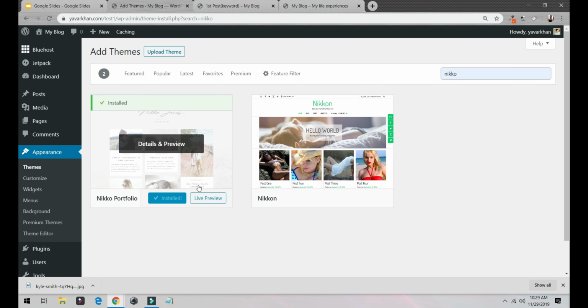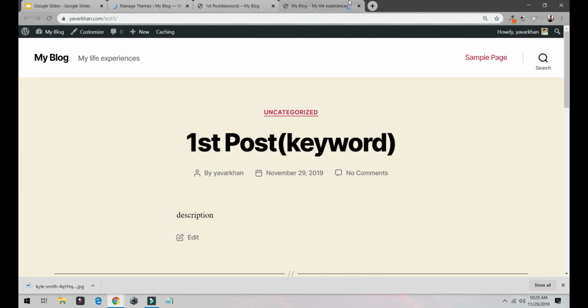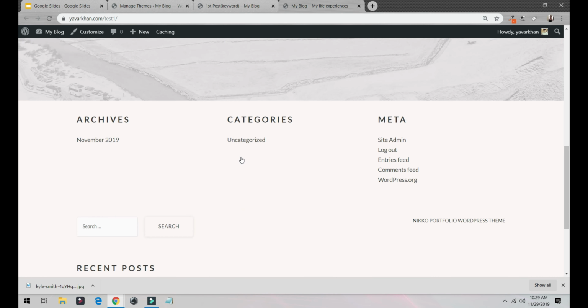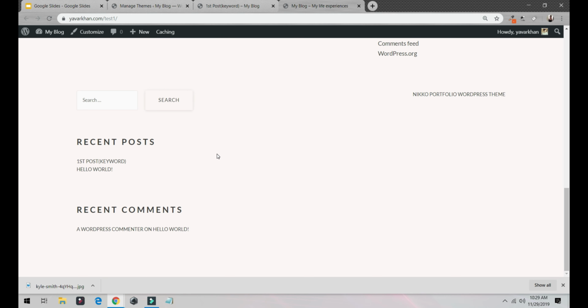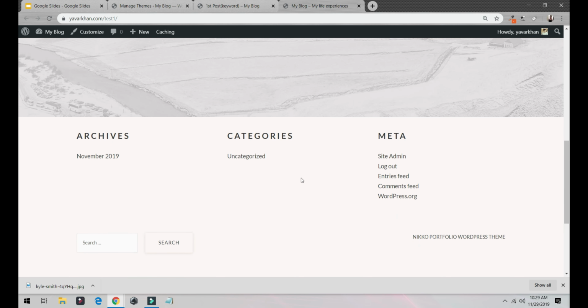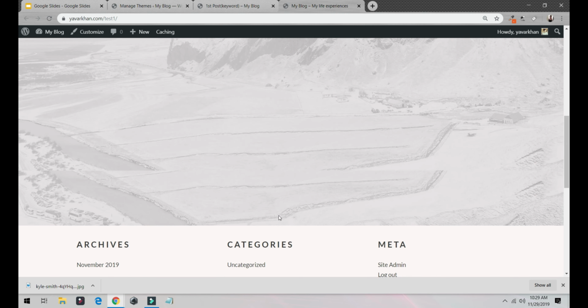It looks really good. Now I'm just gonna click on activate. Once this is activated, it's gonna go on my website. So this is how my blog looks, and really amazing. Okay, so if you want to remove any of these things, these are called widgets.